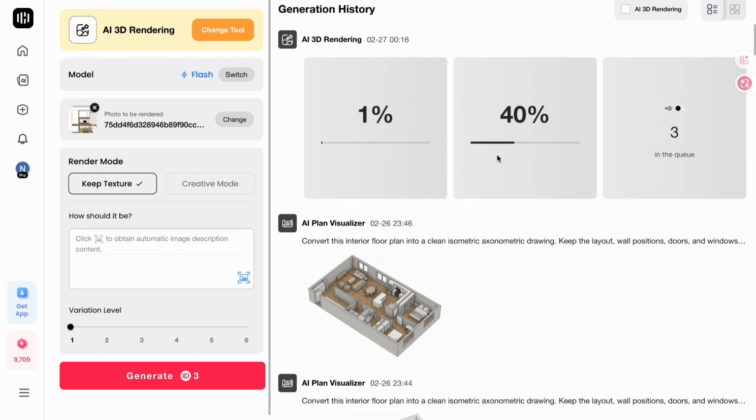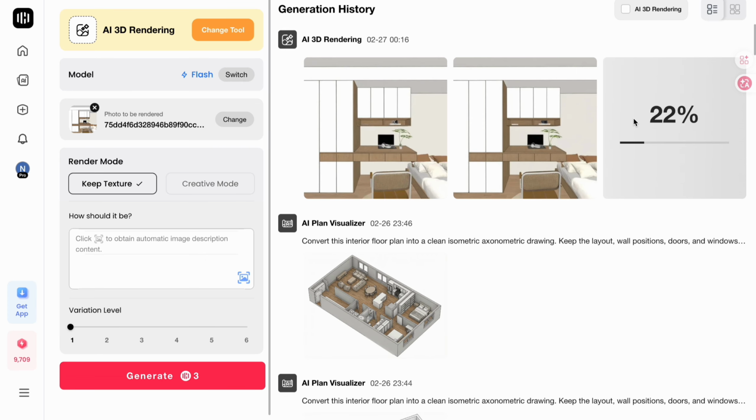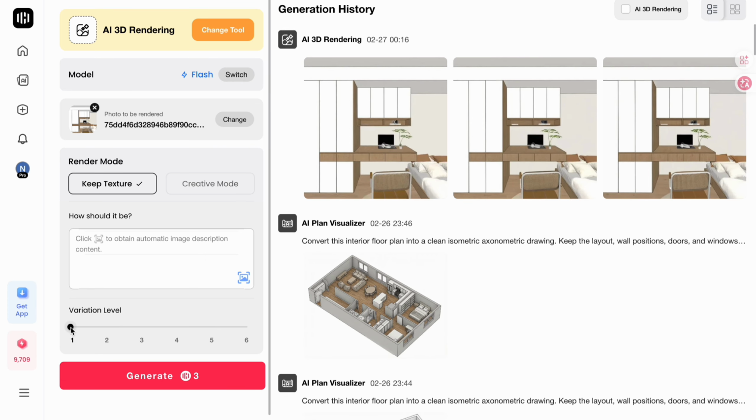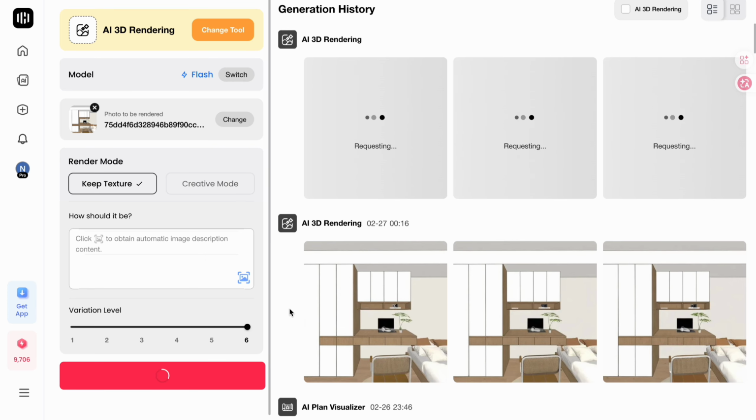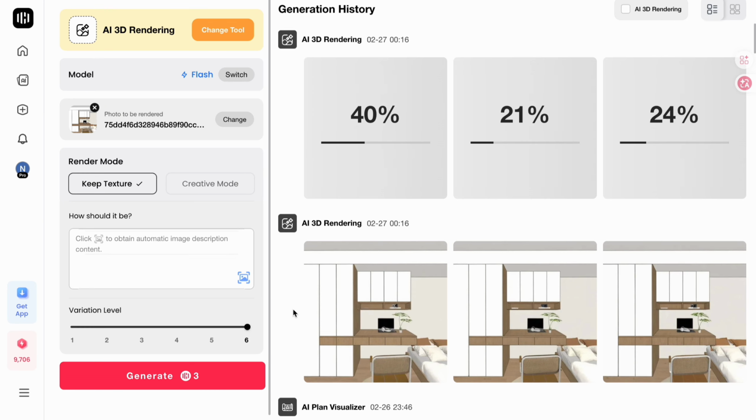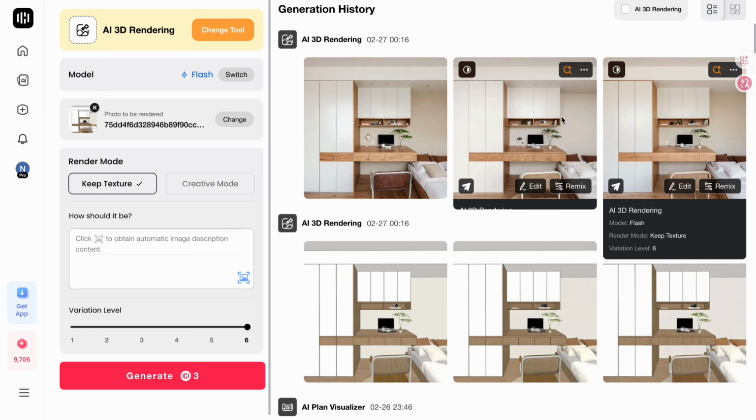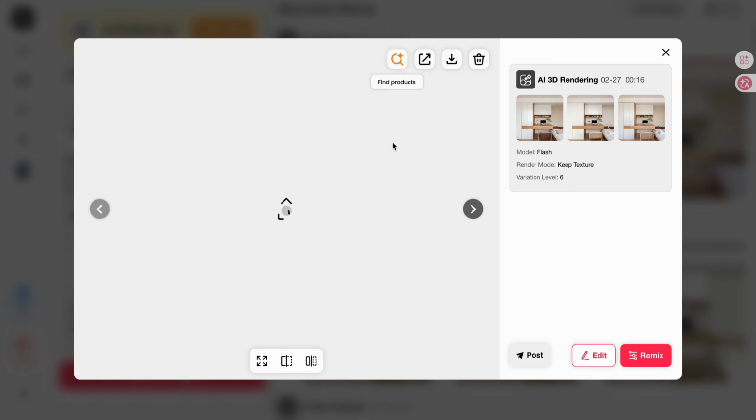With variation level 1, the result doesn't change much, it just makes the model a bit more lively. But with variation level 6, the result is almost exactly what we wanted, maintaining consistency with the model, while also rendering a great image.